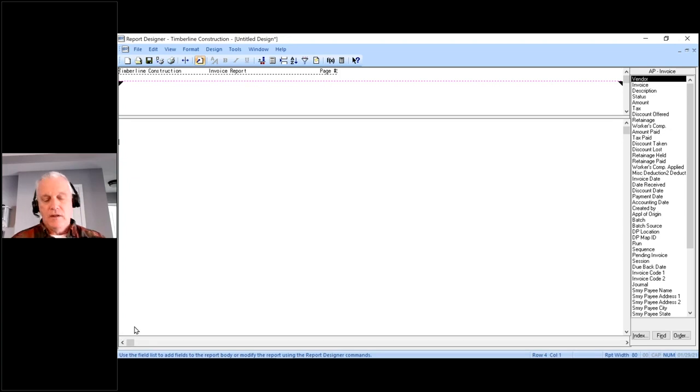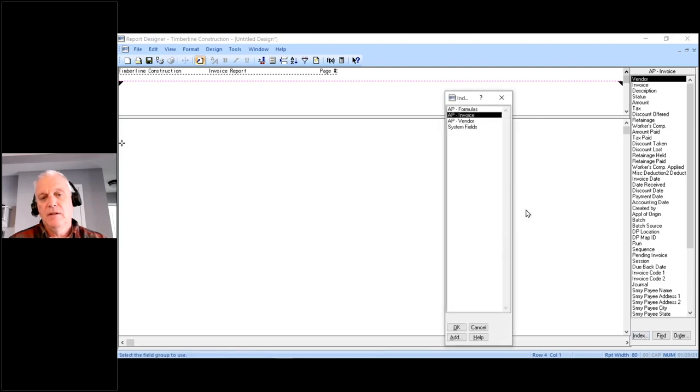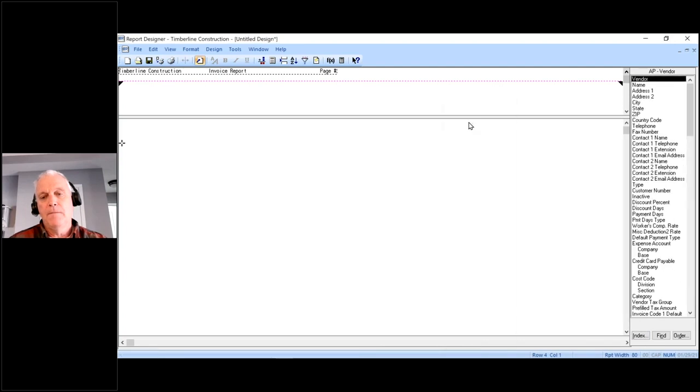Now, we'll learn in another session. I've probably got a mucked up piece of paper where I've penciled all this out. But the first thing I'm going to grab then is I want to grab the state. And he is over on the vendor table. So I'm looking at invoices. I'm going to hit index and pop over to vendor.